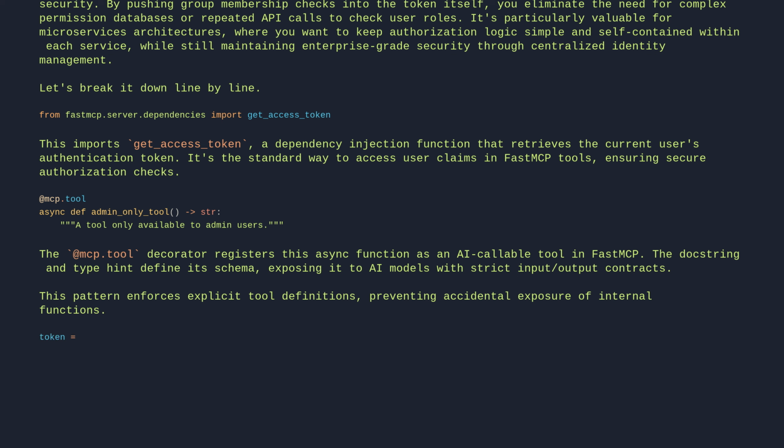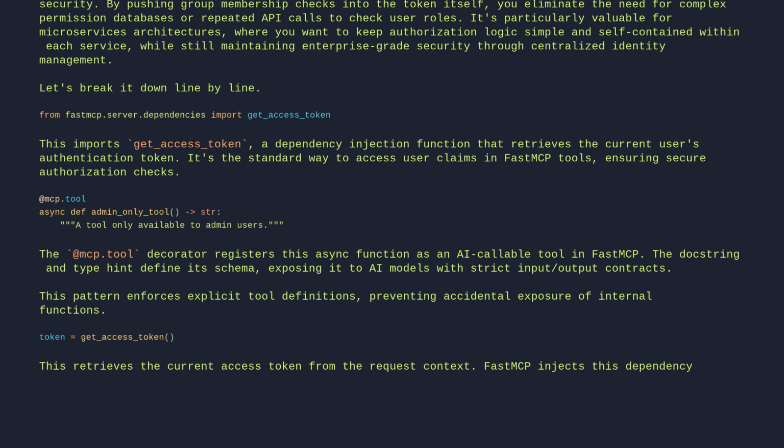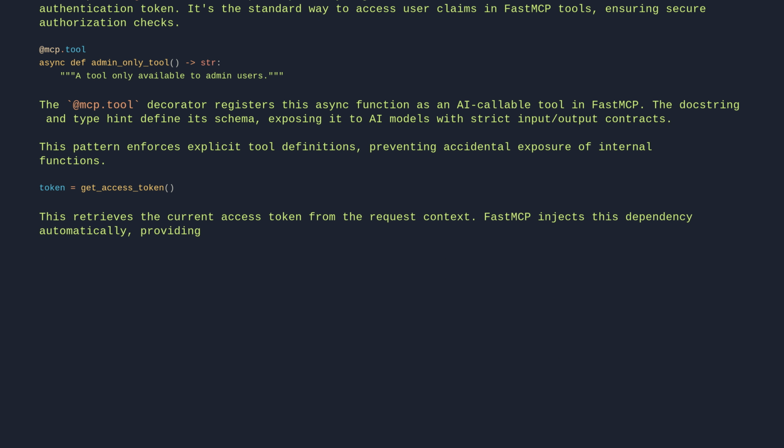token = get_access_token(). This retrieves the current access token from the request context. FastMCP injects this dependency automatically, providing authenticated user credentials for authorization checks.